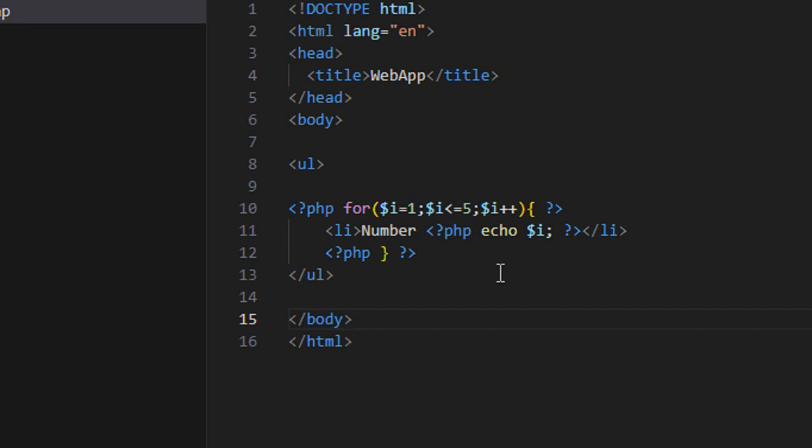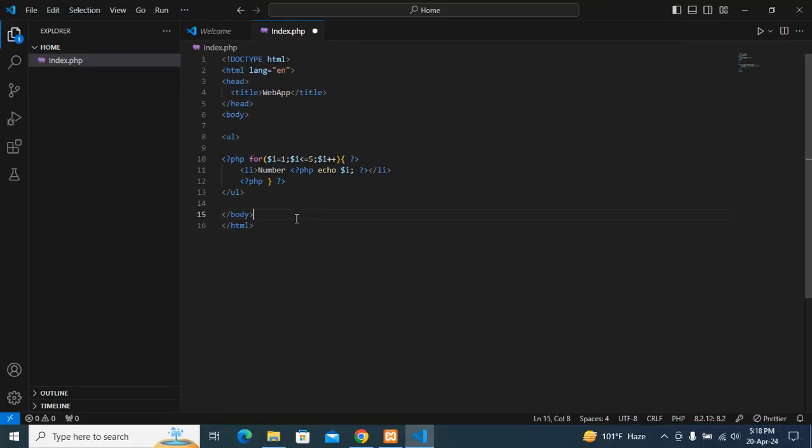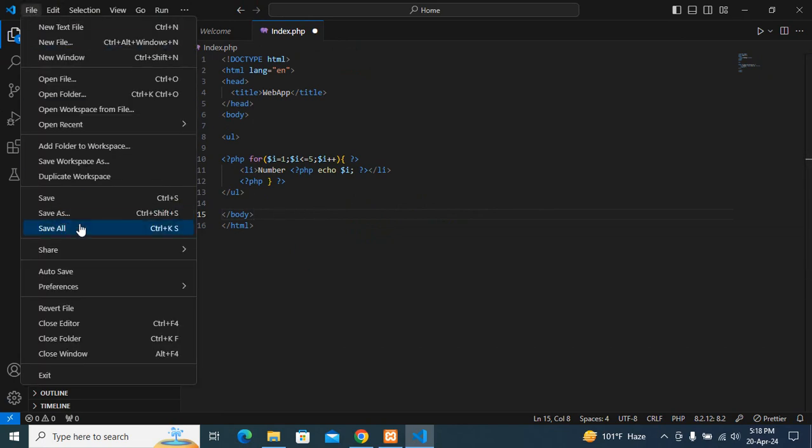So you can see I have used for loop. So it will display number less than 5. Now I will click on file, save.